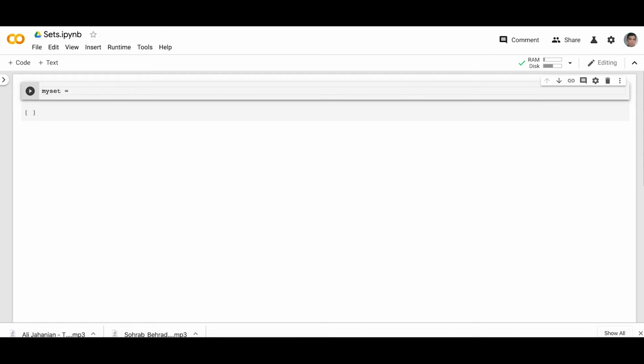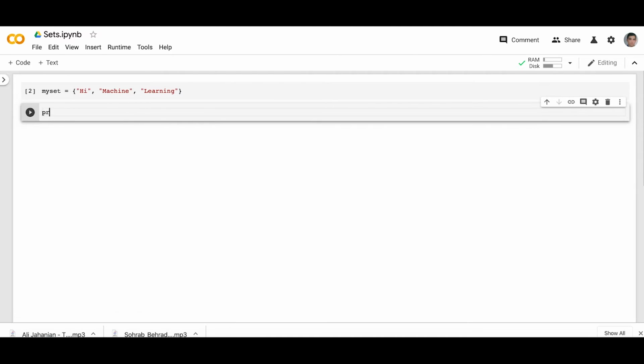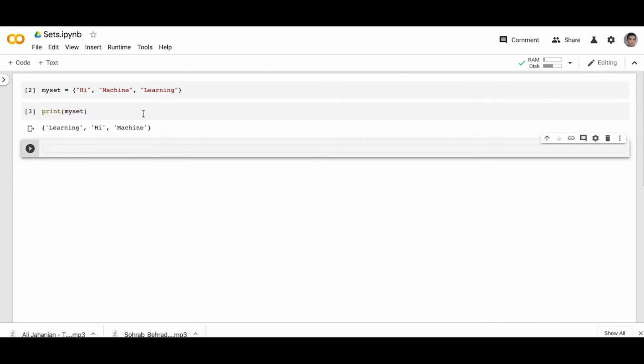So my set is, you have to use brackets and just define some elements like hi, machine, learning. So this is our set, and if we simply go ahead and try to print it, see, it's just a set, so it's just in the brackets, and we simply define that.